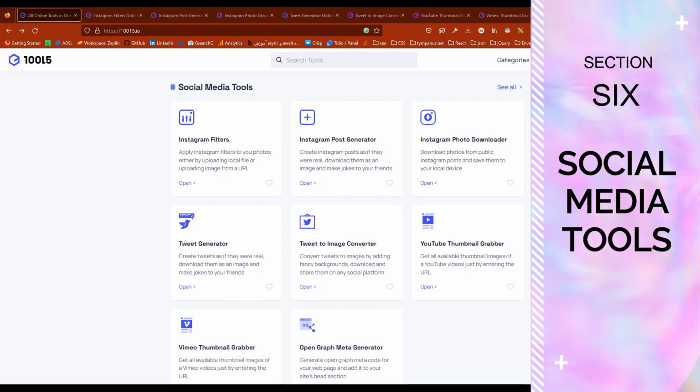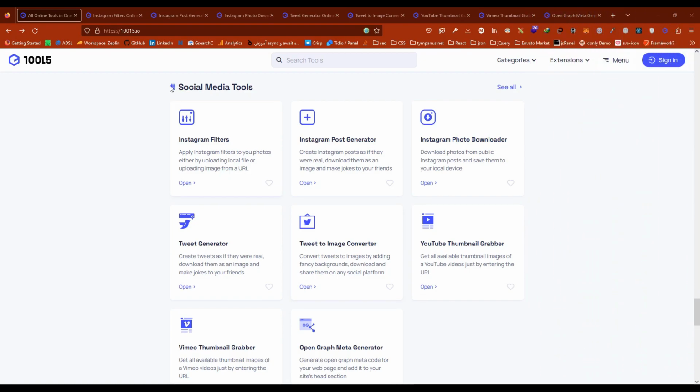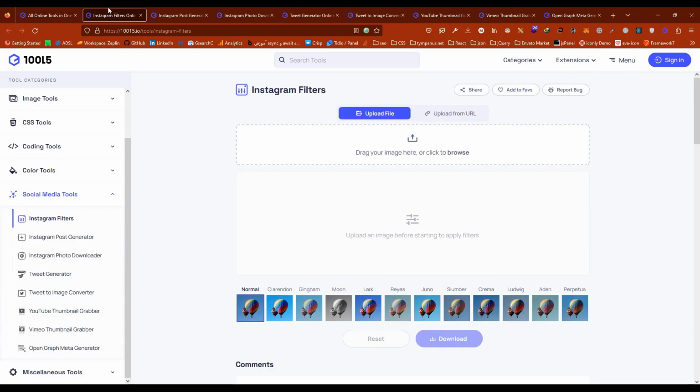Section 6. Section 6 is about social media tools, and as you see, 8 tools are here. Like Instagram filters or applying Instagram filters on images. All filters are set for achieving the same effect that Instagram gives on photos with its filters on the mobile app. If you don't want to use the mobile app of Instagram and need an online web tool which mimics Instagram filters on your web browser, you can use this cool tool.